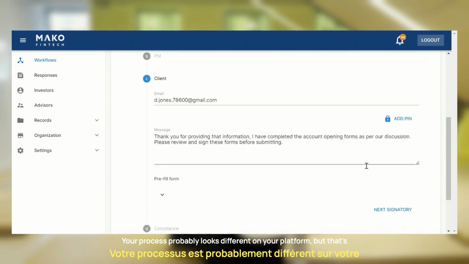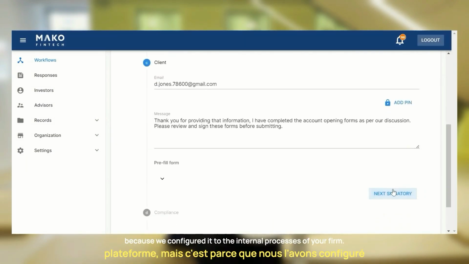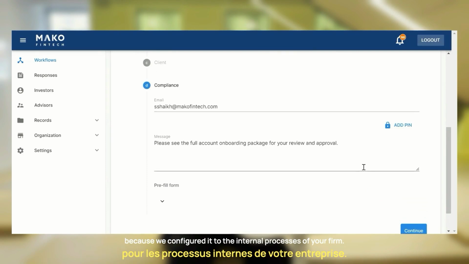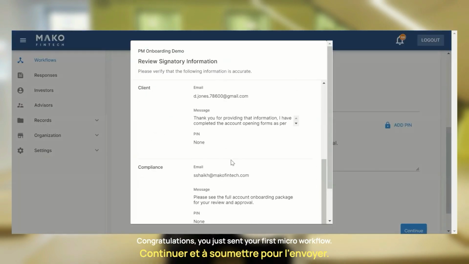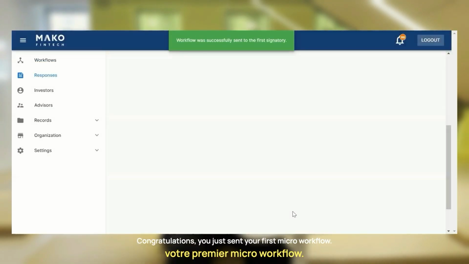Your process probably looks different on your platform, but that's because we configured it to the internal processes of your firm. Now I just have to hit continue and submit to send it off. Congratulations, you just sent your first Mako workflow.